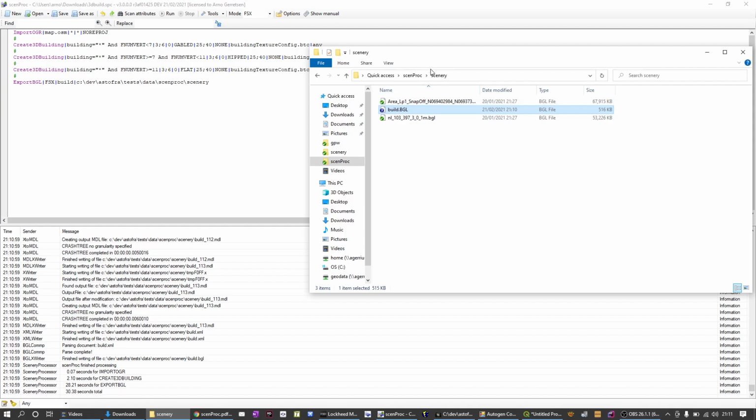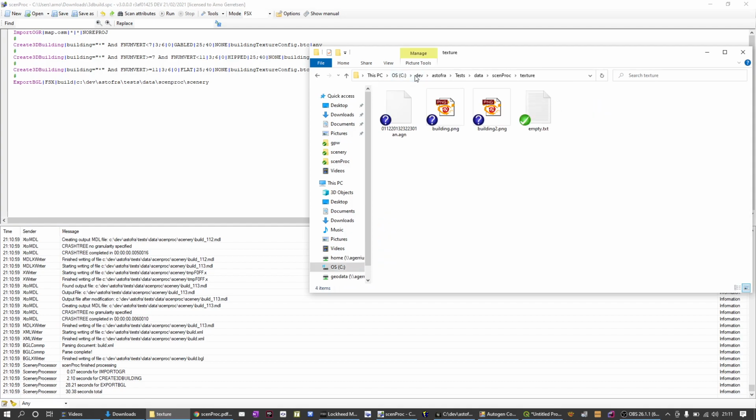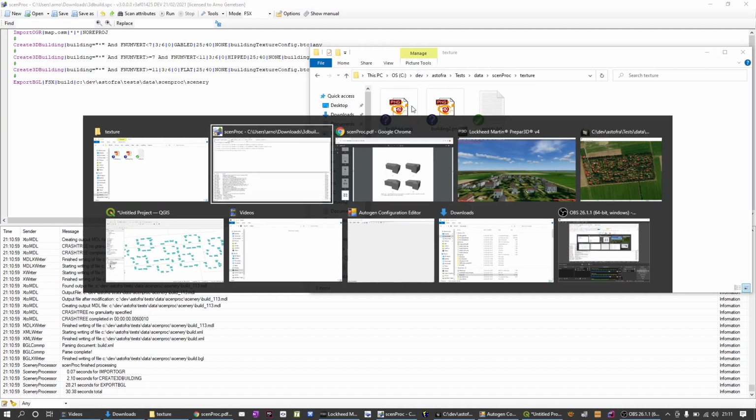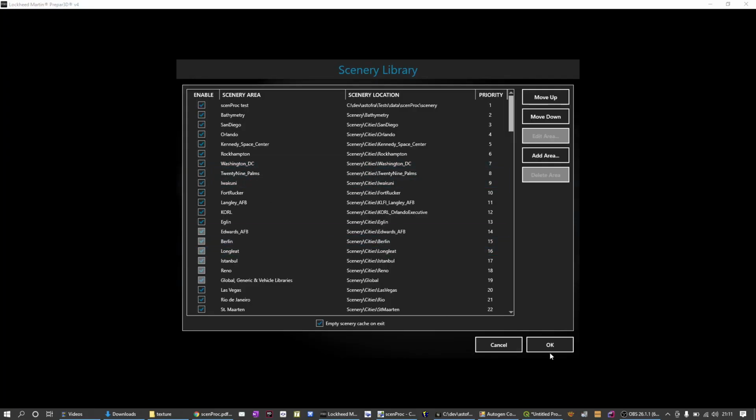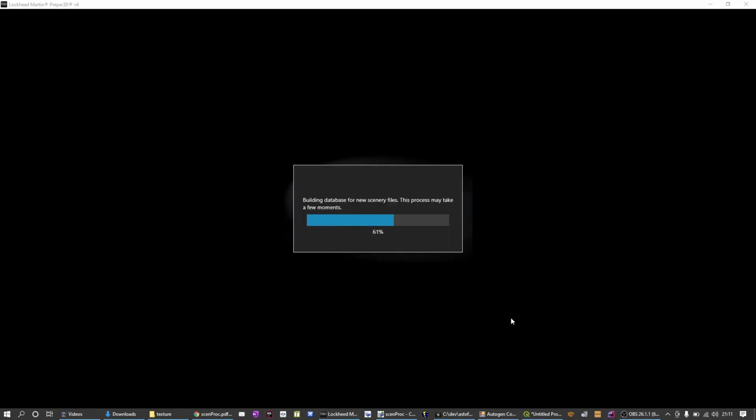Here's my new file. I will remove the AutoGen file so that we don't have the AutoGen buildings in between as well. And then I'll just reload my scenery library in Prepared to have a look how the new buildings look. So let's give it a second to reload.